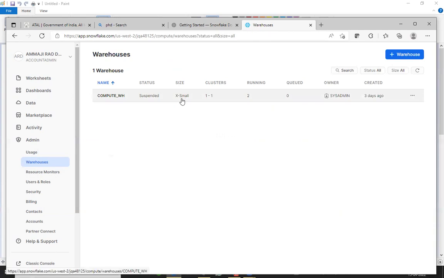Size, different sizes are there, like X-Small is one type of size, and clusters. Running, how many are running, queued, owner, who is the owner, created how many days back. So that's all. Naming and all you can do, resume you can do, transfer ownership you can do, it means from sysadmin to someone. So different warehouses you can create. This is all available under warehouse.